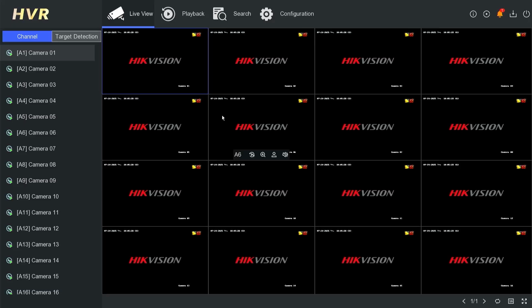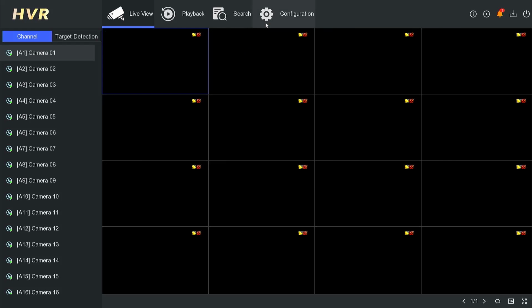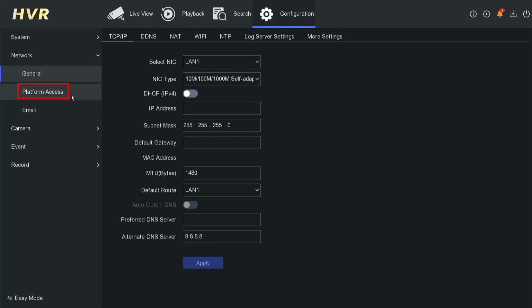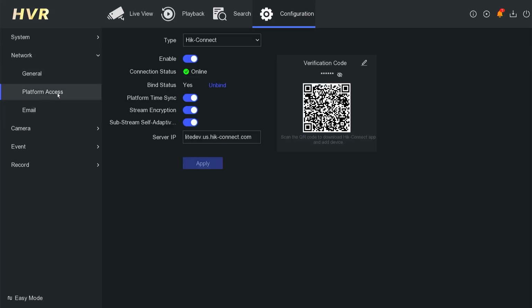To find the verification code on your recorder, click on Configuration, indicated by the gear icon. Next, click on Network. Then click on Platform Access. Inside Platform Access, you should see your verification code. You can click the eye to reveal what the code is.